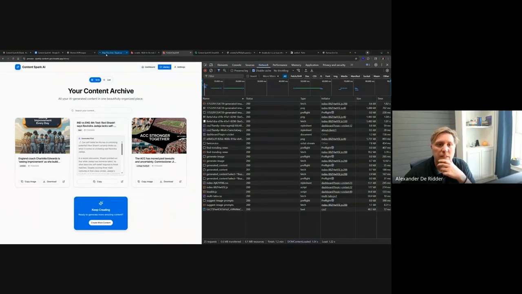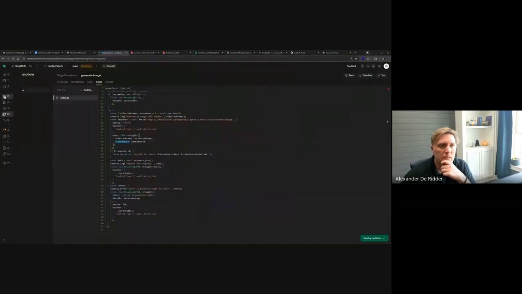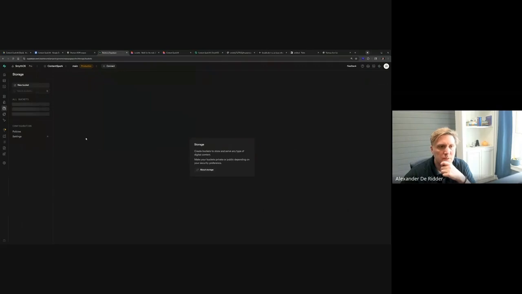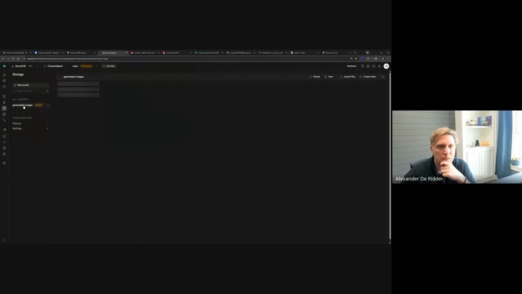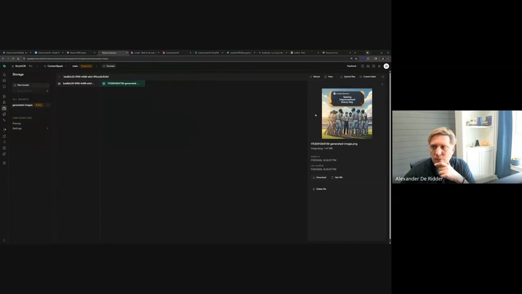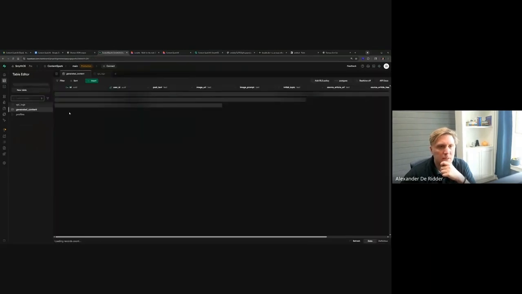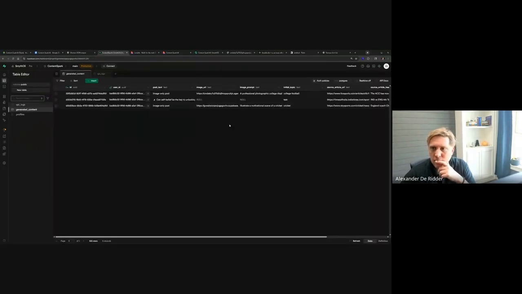Now let's check Supabase. I go to my storage, and I should see my image is stored in here. That works. And then I go to my table editor, and I go to content. And now it is storing the image URL from Supabase. So my storage is solved. I will no longer have that issue. That's beautiful. That works really nicely.